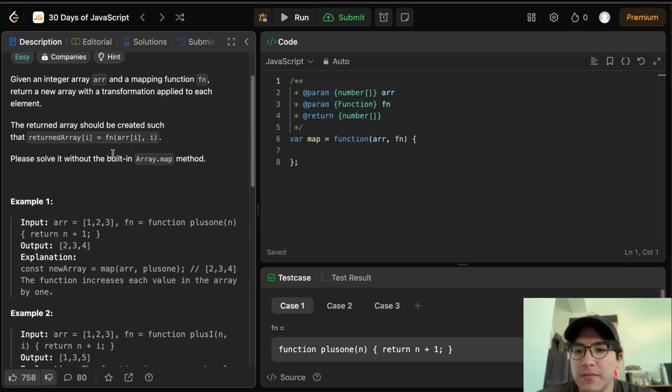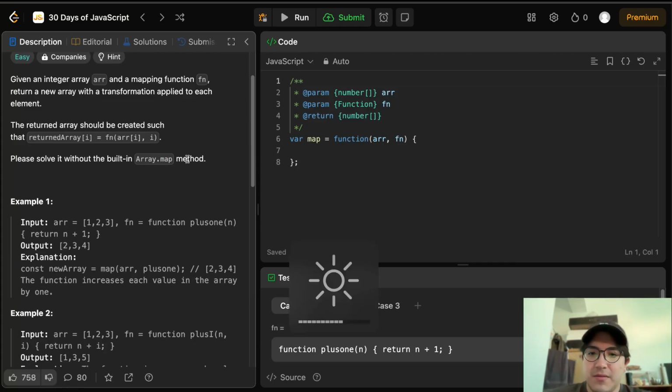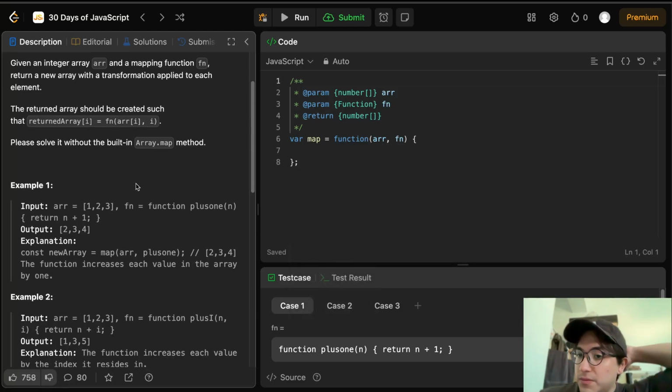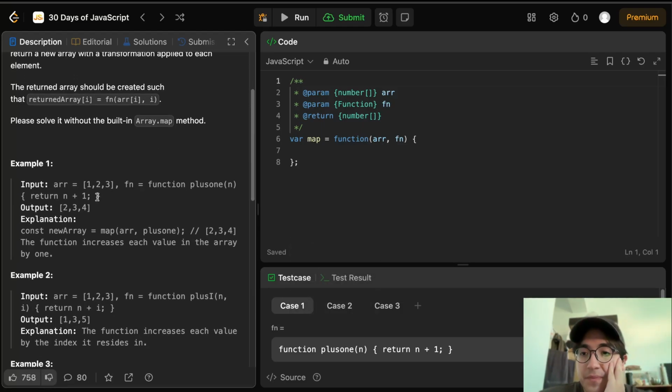Please solve it without the built-in array map method. Okay, I'm gonna use the map method. So let me see the examples. Array 1, 2, 3, function plus 1, return. Okay, function plus 1 and return n plus 1. So you need to transform.